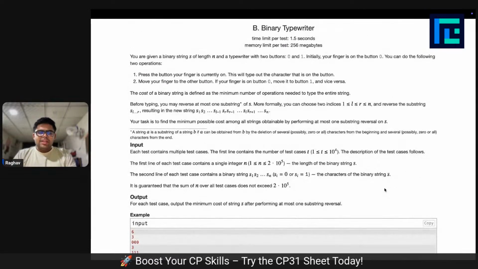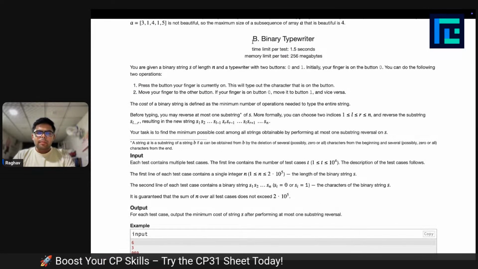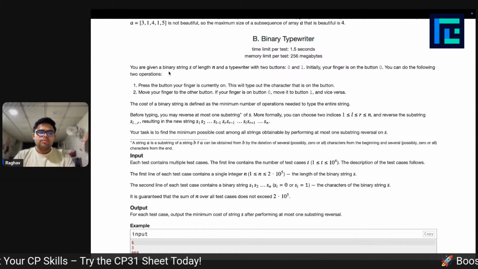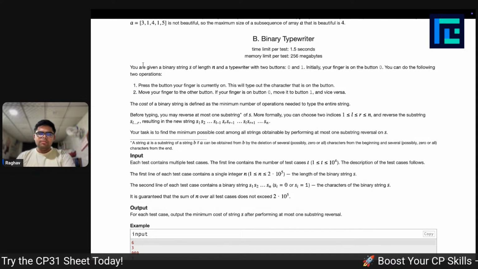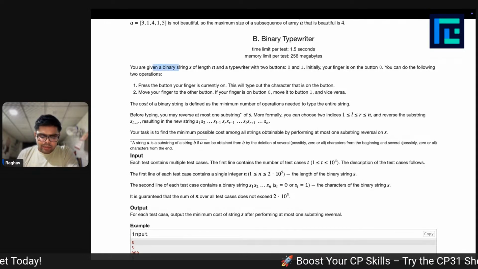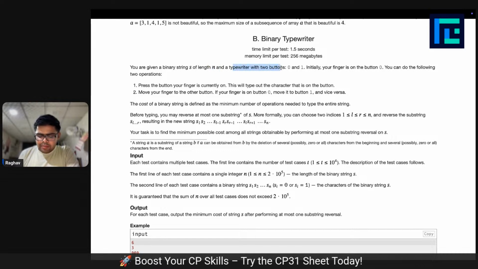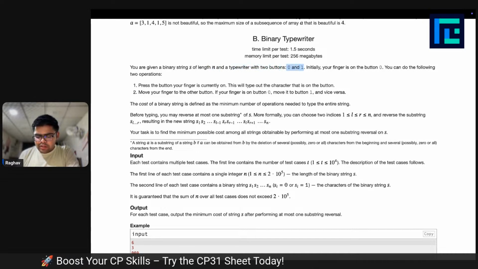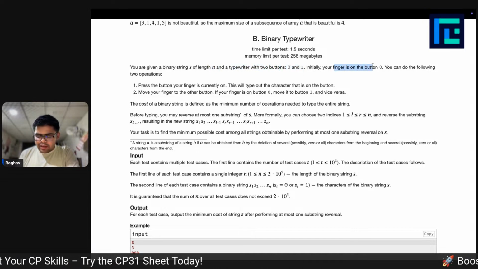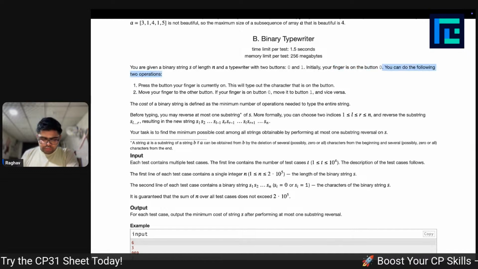Now let's move on to the second problem, Binary Typewriter. This is actually a very interesting problem. It says that we have been given a binary string s of length n, and there is a typewriter with two buttons, 0 and 1. Our finger is initially on the button 0.